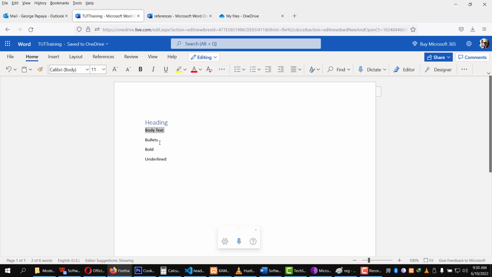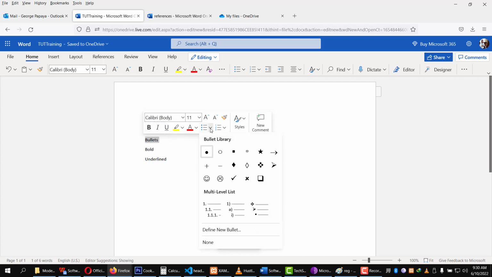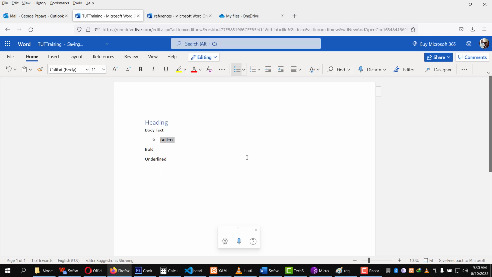We also have bullets, okay? And a bullet simply means it's a list. So we go there, we can choose any of our bullets. That then becomes a bullet for that particular context. Our bold simply means our text takes a bold look. Our underlined simply means our text takes an underlined look. We've got italics.